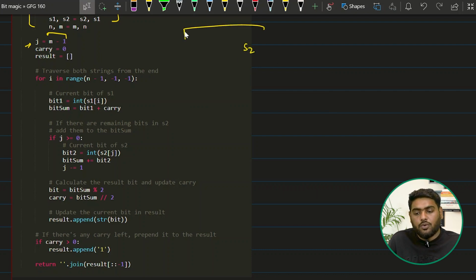Okay, the string S2 I have, it is going to begin from the end of it. And then I'm taking these two variables. First of all, carry, which is going to help me add, and result, in which I'm going to store the result. This is an empty list initially.